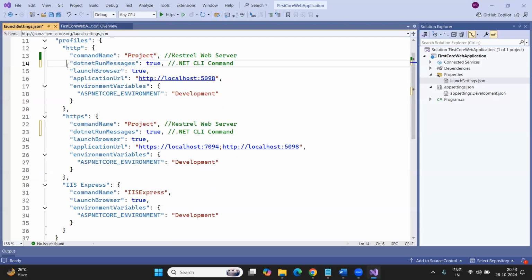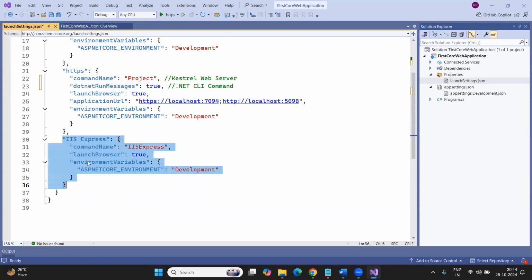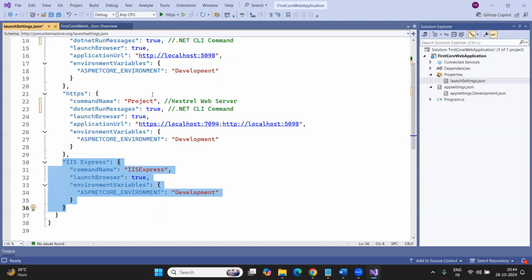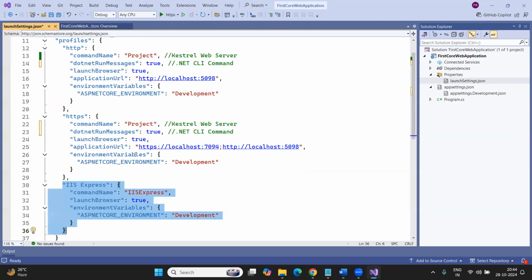So that is the reason why you can see this .NET runtime message is available in the HTTP and HTTPS profiles, but not in the IIS profile. Why? Because it doesn't make any sense. Whenever I run the application using the .NET Core CLI command, that application is going to run using the Kestrel web server only. So it is impossible to run the application using IIS Express using the .NET Core CLI command. That is the reason why this message is not available here.